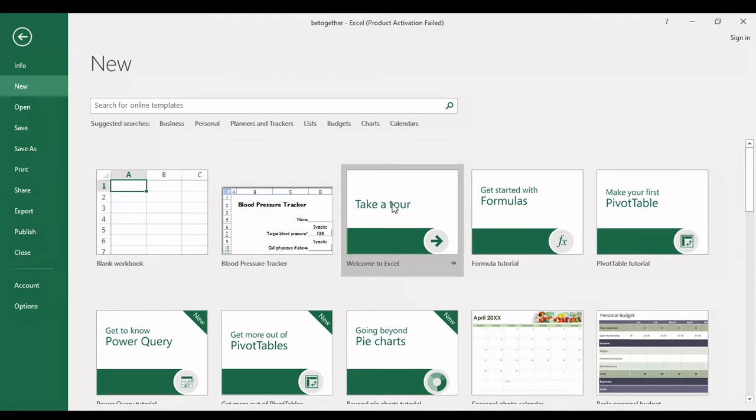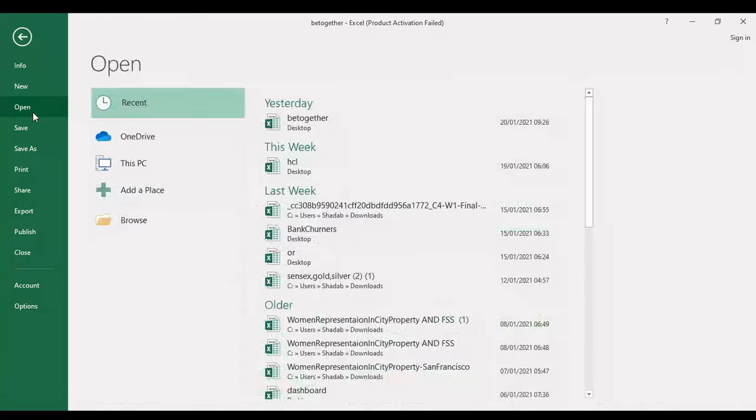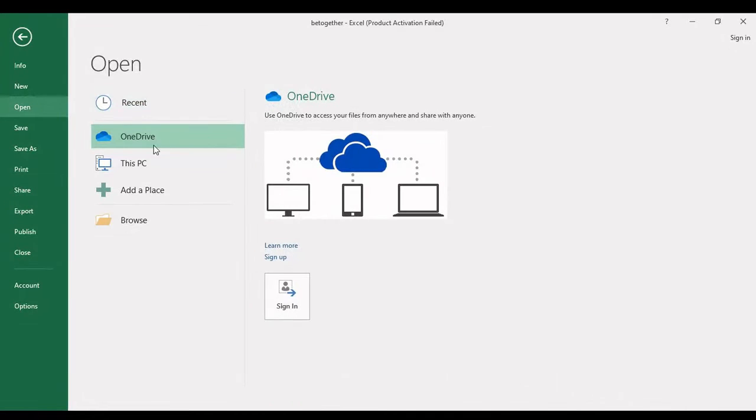After that, we are going to see the open option. When you click this open option, you will see this page from where you can see your recent work, your recent workbooks, and you can update them. You can also access the workbook from your OneDrive if you have signed in to your OneDrive, and you can also access the workbook from your PC.